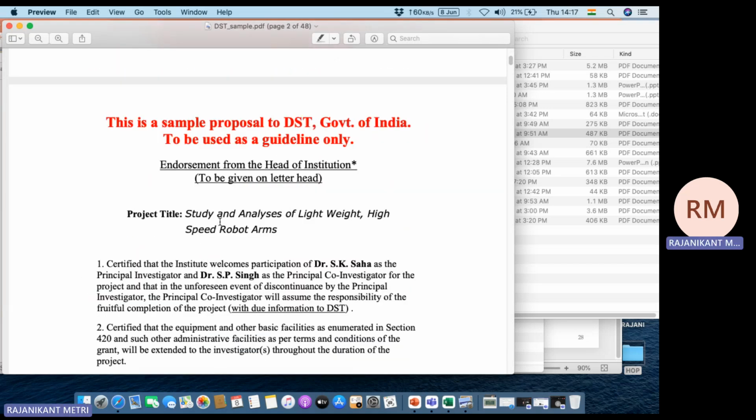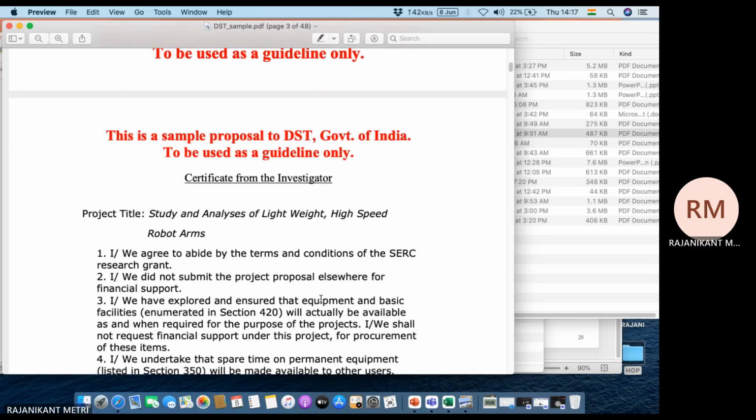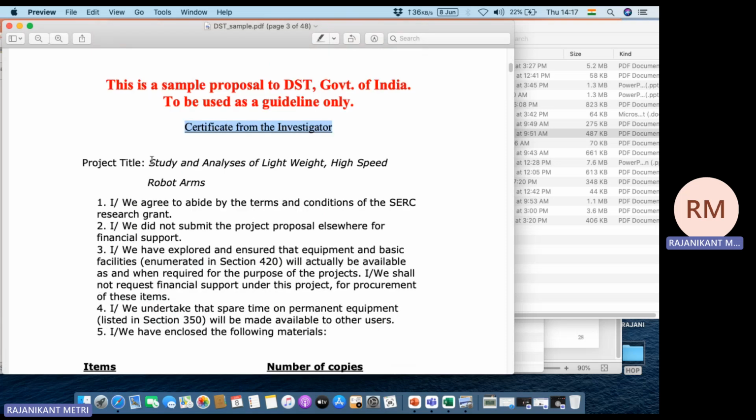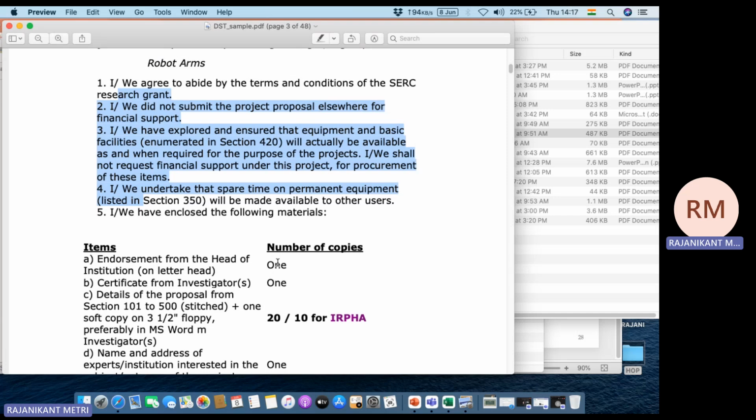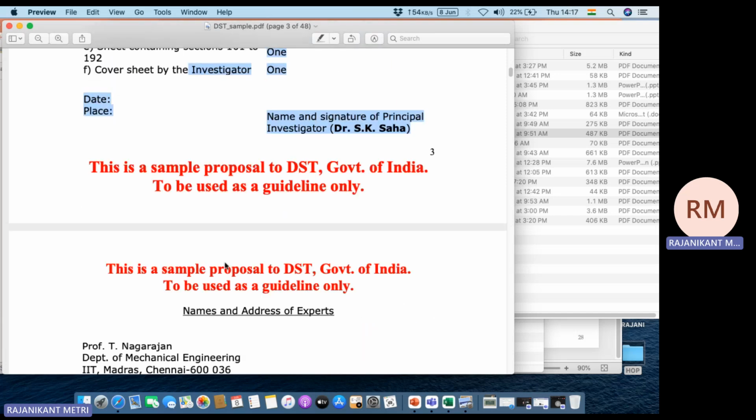So here, study and analysis of lightweight, high-speed robot arms. And this is the endorsement letter from the head of institution. You can see the date, place, then sign, and then the certificate from the investigator, title, then he has to give consent, then number of copies, whatever he has prepared, those things we need to give.